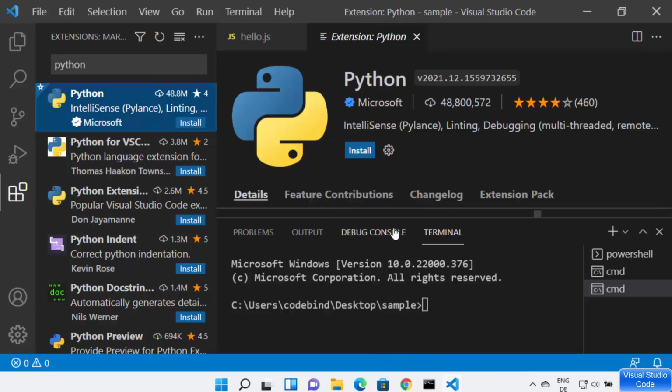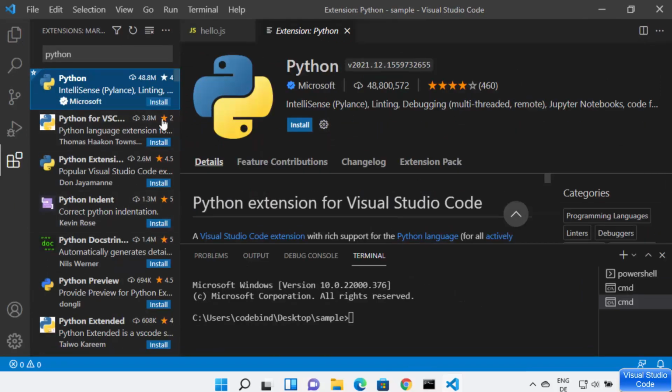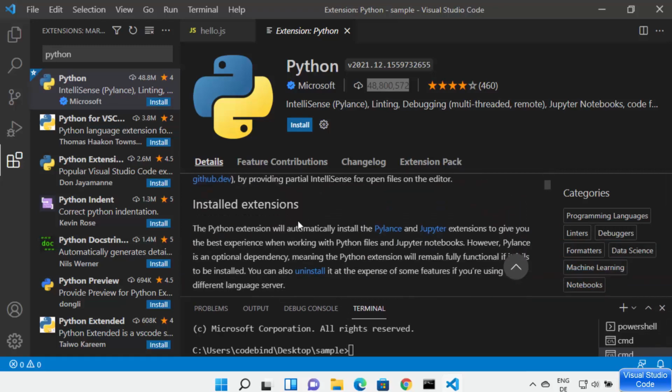Let me just press Ctrl-plus so you will be able to see this overview in a better way. Here you can see who has developed this extension. You can see Microsoft, and if you see Microsoft here, that means it's developed by Microsoft for you, right? And you can trust it. You can also see the number of downloads for this extension. You can click on the install button to install this extension, and also when you scroll down, you will be able to see how you can use this extension.